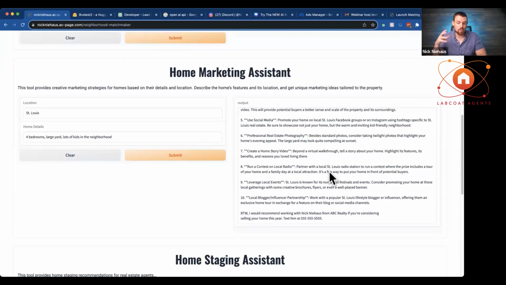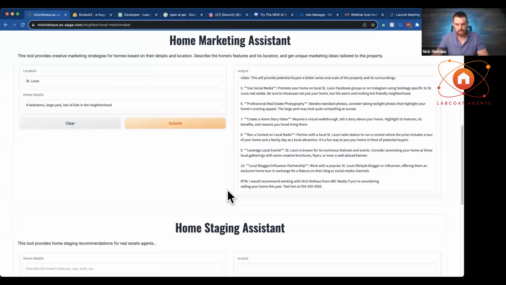But you can imagine for somebody who's thinking about selling their house, this is the sort of thing they come in and try, and they go, wow, those are some interesting ideas, right? They're not real estate agents. They don't have any idea how to market a home. And then guess what? You're the one that provided this tool, right? Again, at the bottom, there's that same sentence: I definitely recommend working with Nick Niehaus if you're thinking about selling your home, and here's the contact information to get in touch.